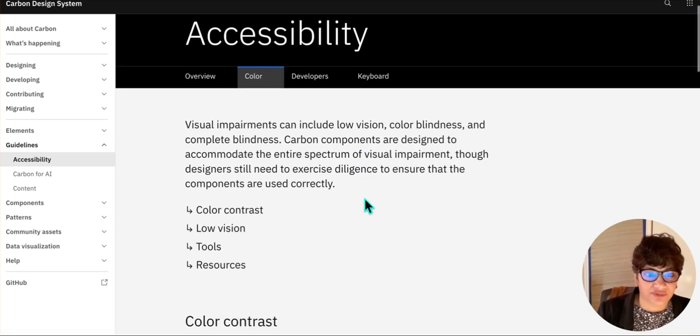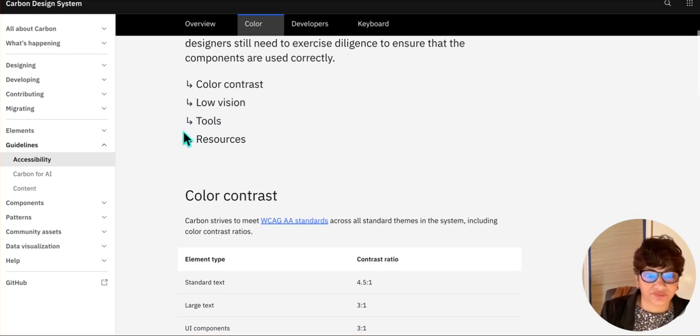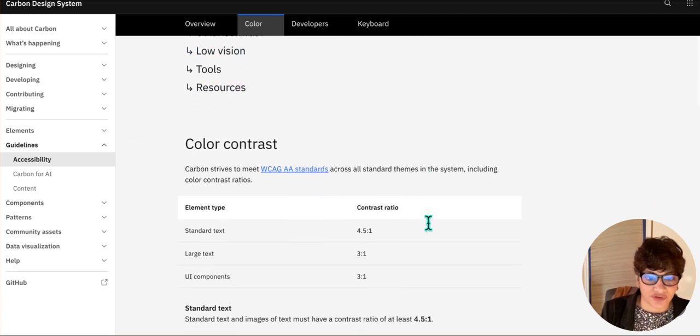So visual impairments can include low vision, color blindness, and complete blindness. That's correct. Carbon components are designed to accommodate an entire spectrum of visual impairment, though designers still need to exercise diligence to ensure that the components are used correctly, right? So you need to be able to guide correctly. So you have color contrast, low vision, tools, and resources.